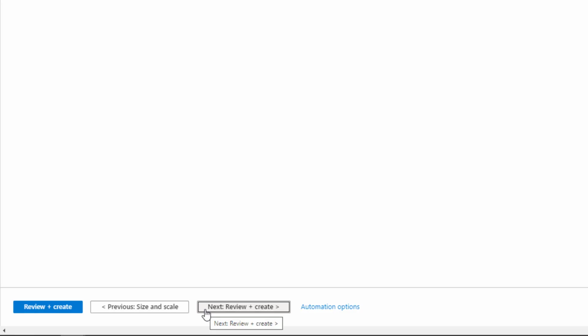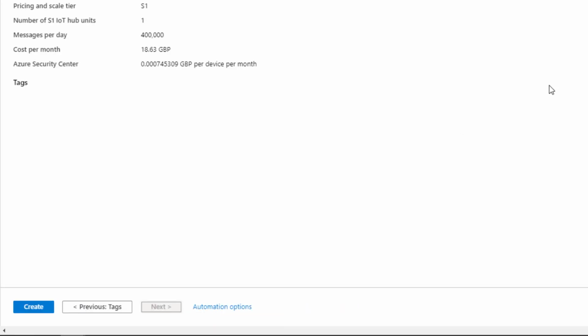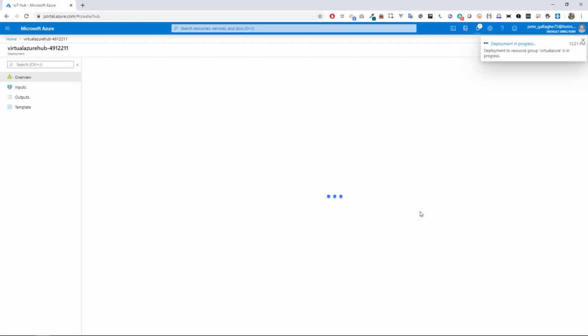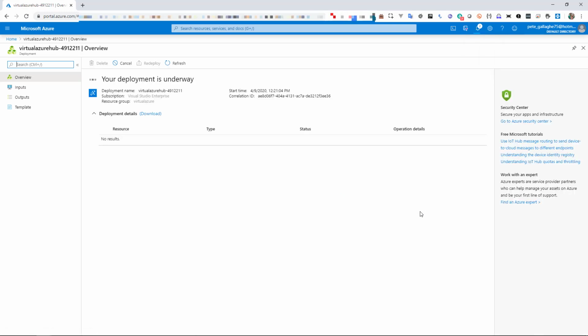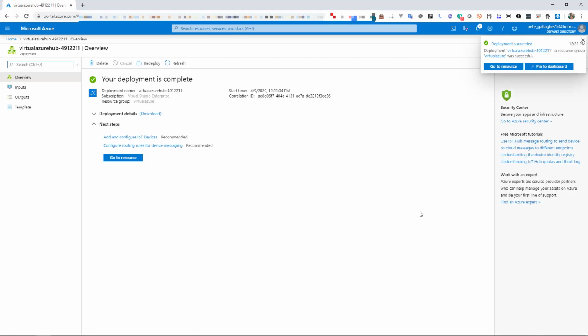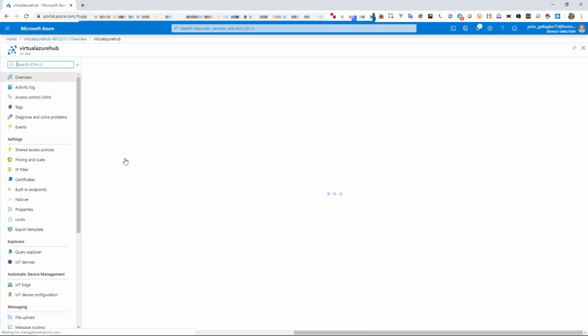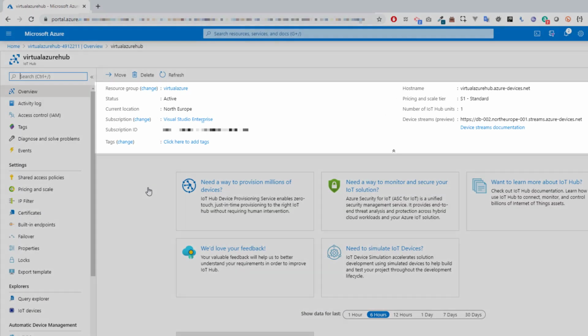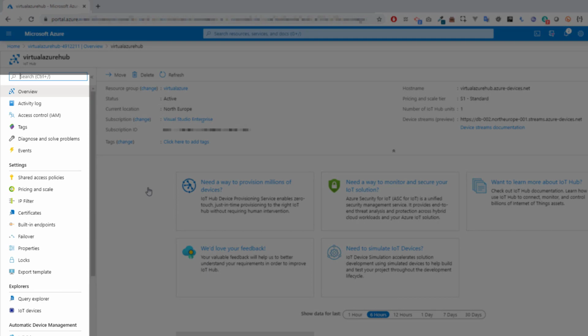We can add tags if we like, and we move on to review and create. Make sure that everything is satisfactory and hit the blue Create button. And our deployment is underway. And there we have our IoT Hub has been created. So we can now go to the resource, and we have some information about our IoT Hub here, and we have some menu options down the left hand side.